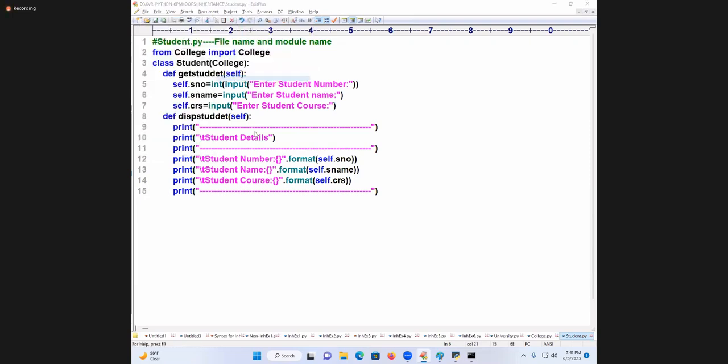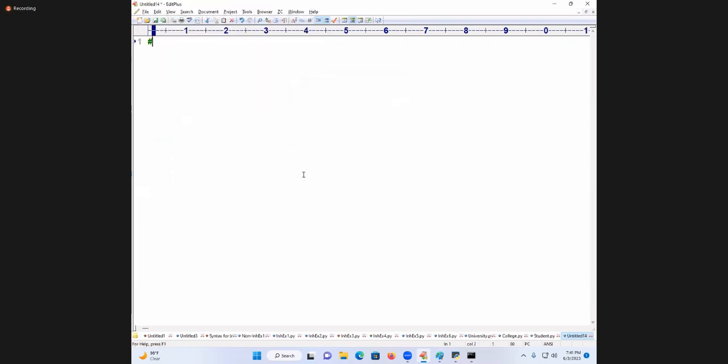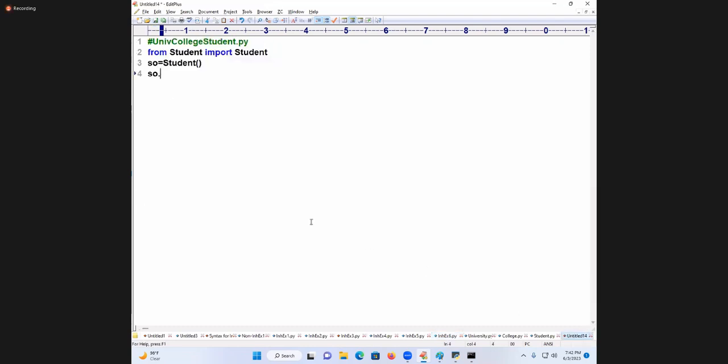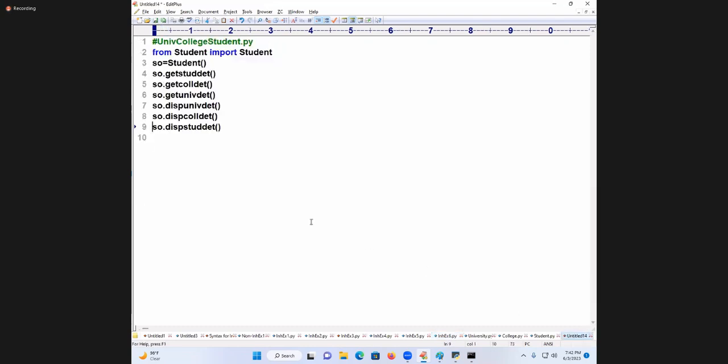Now I will write one more, the main program. See the importance: university, college, student.py. Create which object? SO is equal to Student. From student, import student. SO dot, you can happily write all those functions. Whatever you have written now, the same thing you can write here also. Save it.